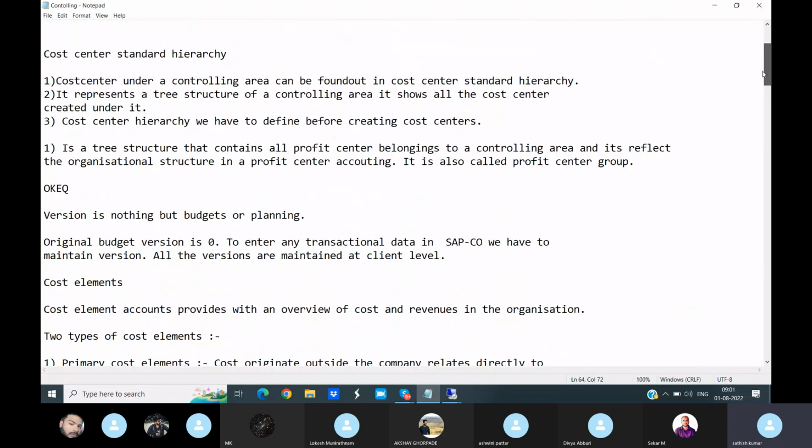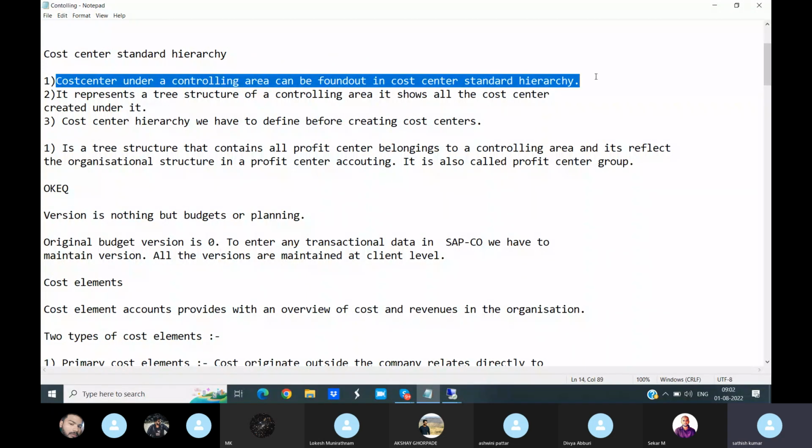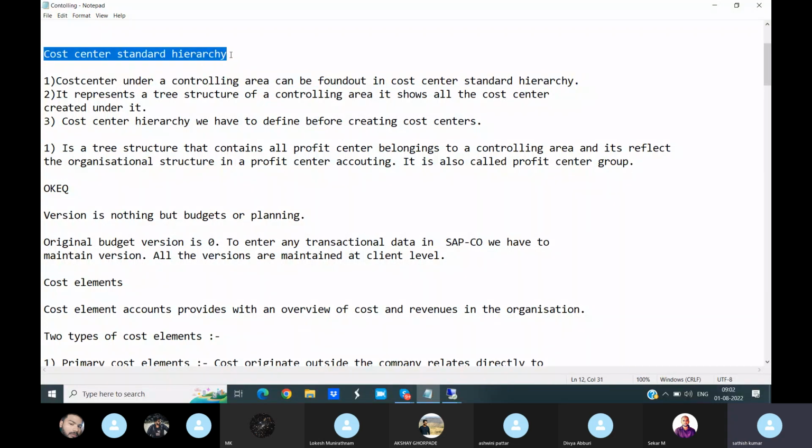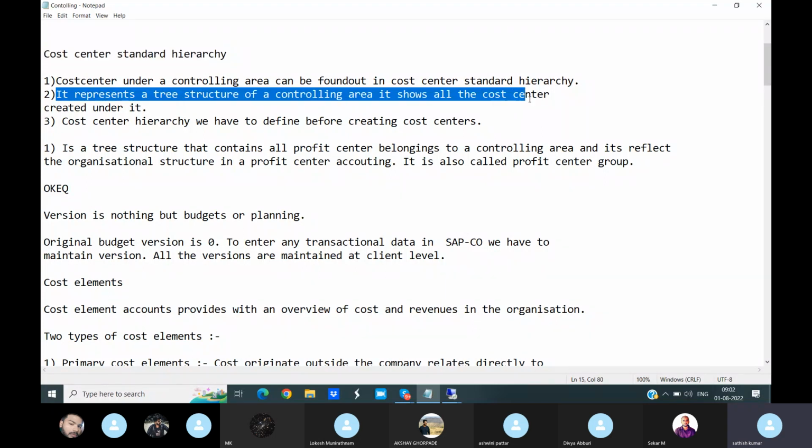Cost center standard hierarchy. Cost centers under a controlling area can be found in the cost center standard hierarchy. Where can I see the cost centers? Under the cost center standard hierarchy in controlling. It represents a tree structure of the controlling area. It shows all the cost centers created under it. Whatever cost centers I am creating, at the end of the month I have to assign them under the cost center standard hierarchy.